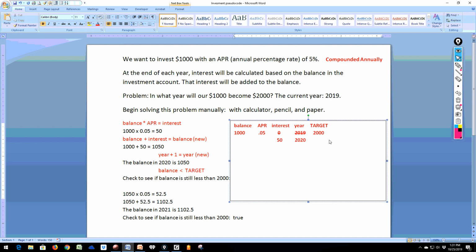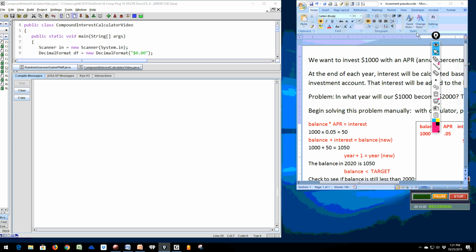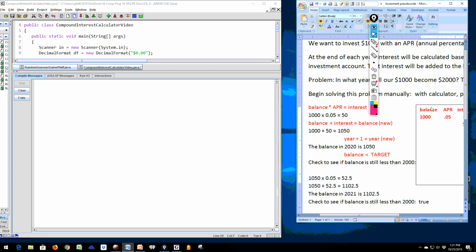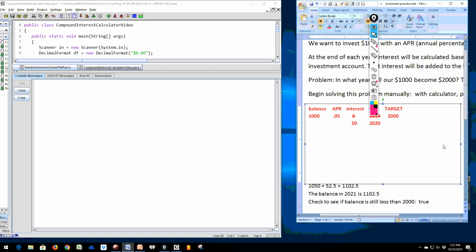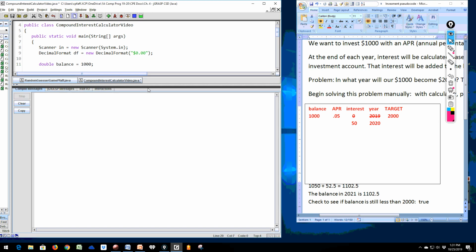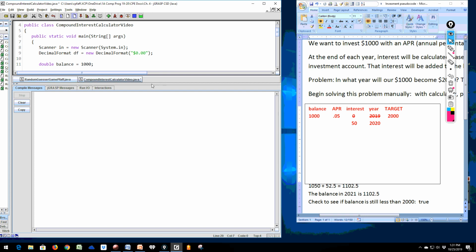All right, so now let's begin to put this into JGrasp. In JGrasp, what you can do is go to that program that I had you open at the beginning, and we're going to begin to deal with this and show you how to relate that. So we're going to start with declaring our variables.